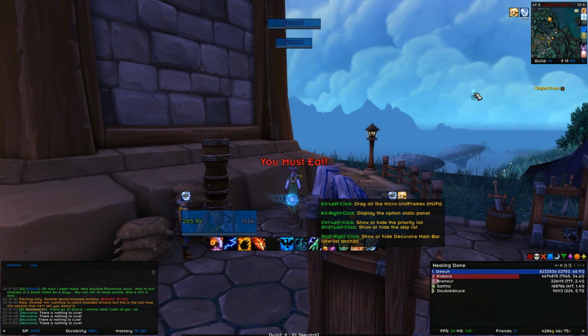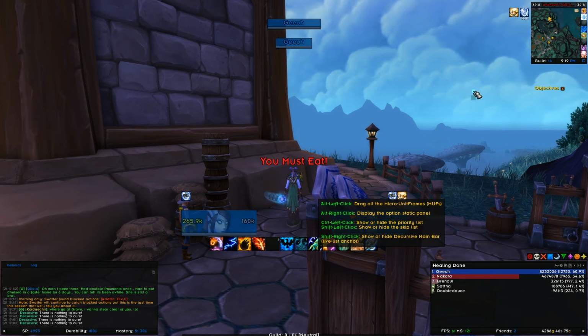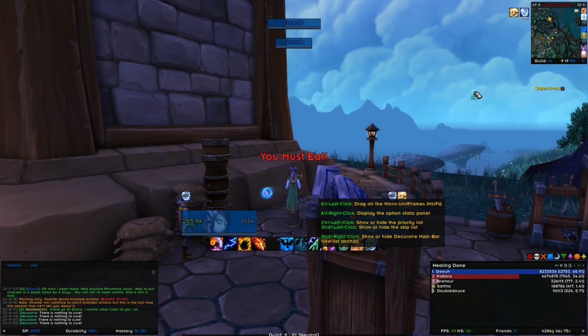Just above the main display is a very small display with options. It'll tell you how to move Decursive, how to configure it, all kinds of fun things. If you have questions about Decursive, leave them in the comments for me.